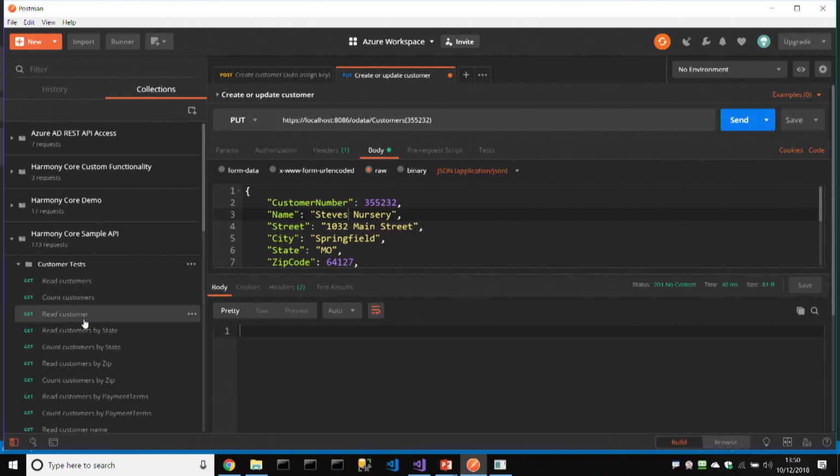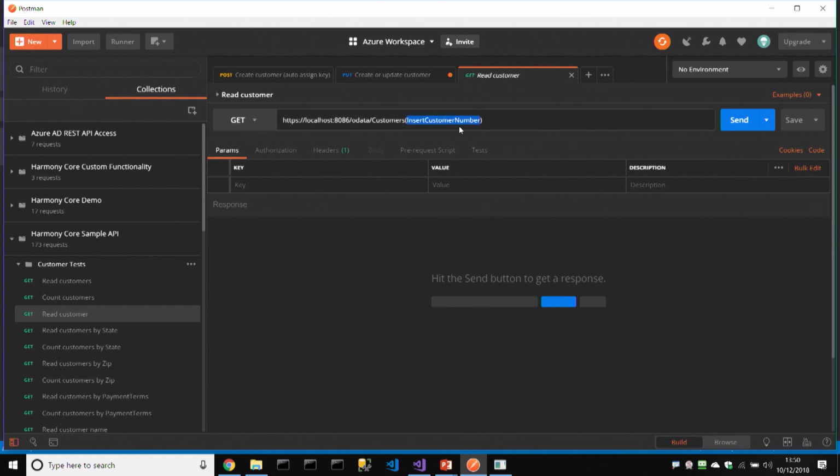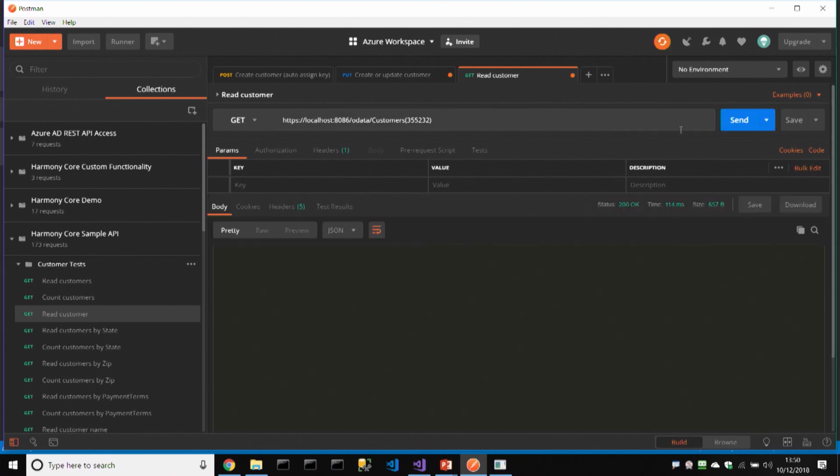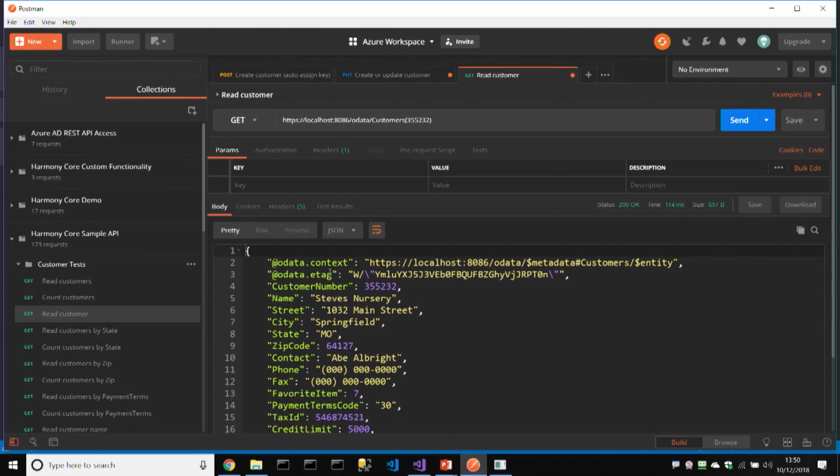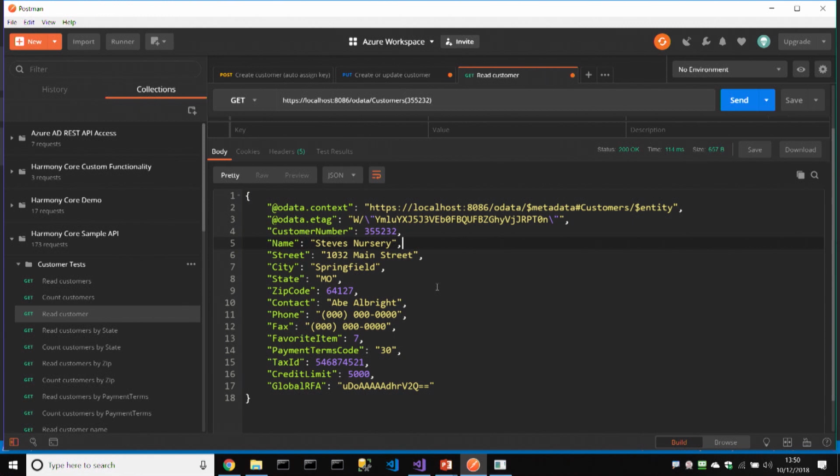So let's do a read customer and inject the customer number that we know we just created and do a send, and sure enough, there's the data we just updated with Steve's nursery. Okay, so that's create via generated key, create via specified key, update, all three of which are replacing all properties of the entity, or at least all properties. Well, they're all getting rewritten anyway.